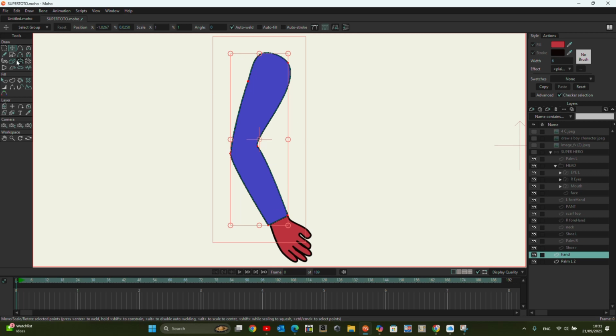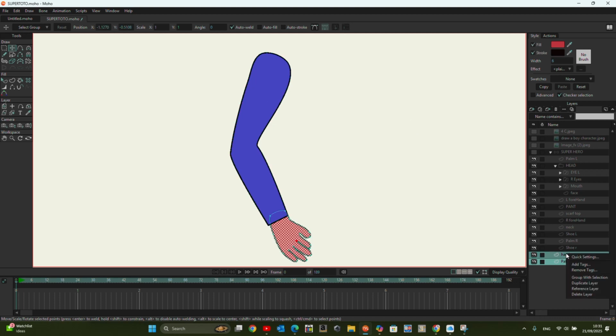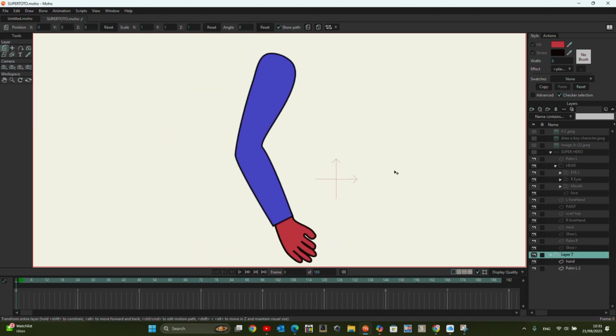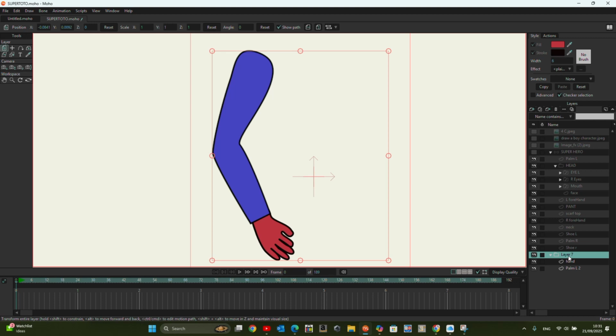Okay, so first things first, we are going to group these with selection. So that means our hand, everything is grouped inside, and then I'm going to convert this to bone. Let me give a name for this, and I will say it's a right hand. Okay, right hand.